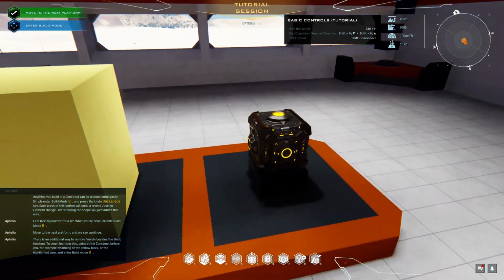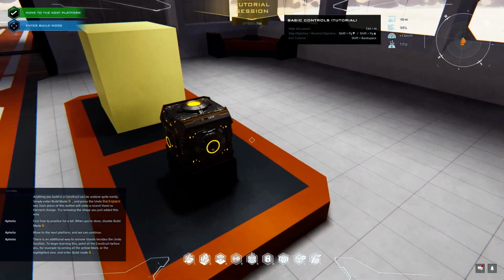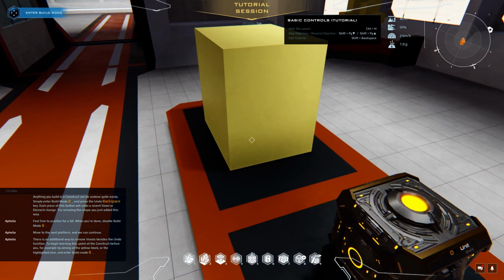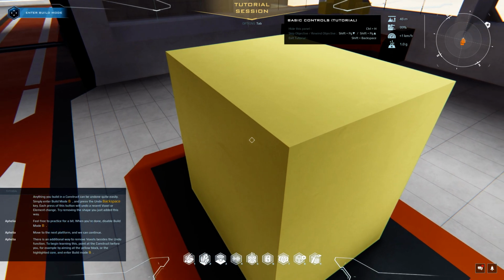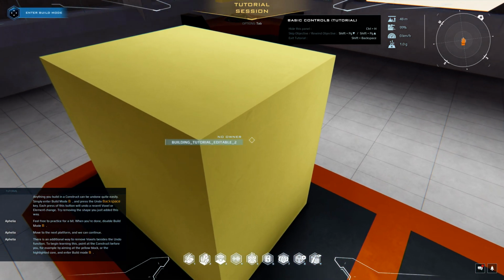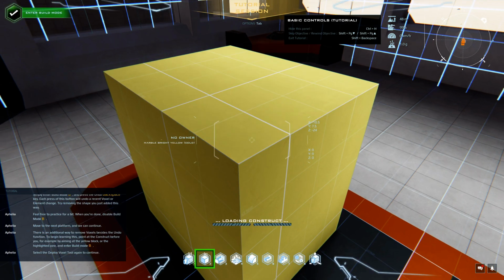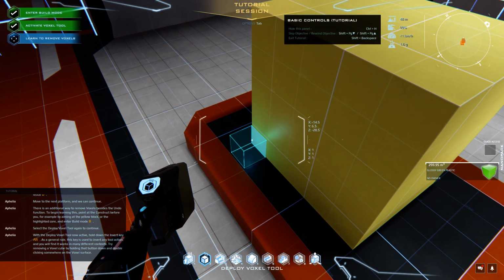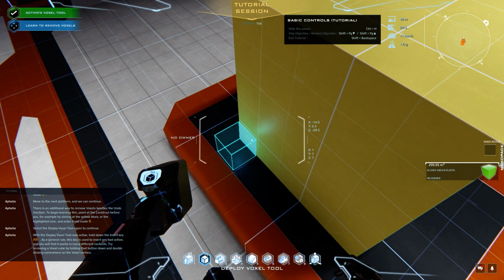There is an additional way to remove voxels besides the undo function. To begin learning this, point at the construct before you, for example by aiming at the yellow block or the highlighted core, and enter build mode. Select the deploy voxel tool again to continue. With the deploy voxel tool now active, hold down the invert key.